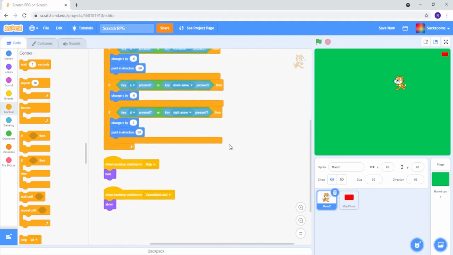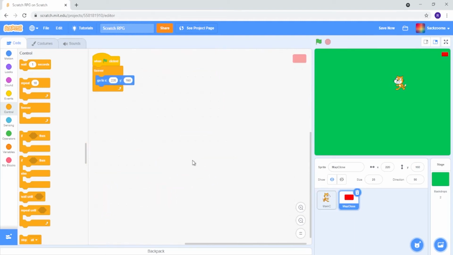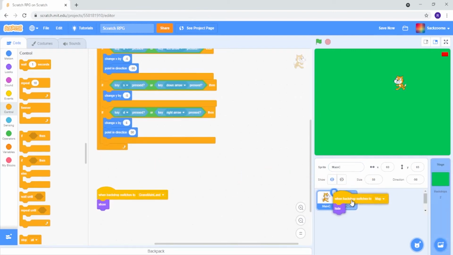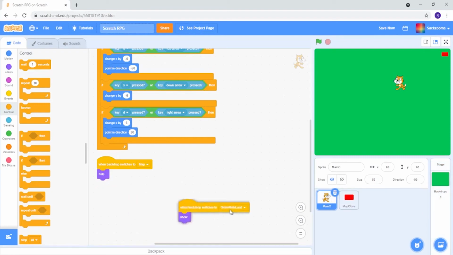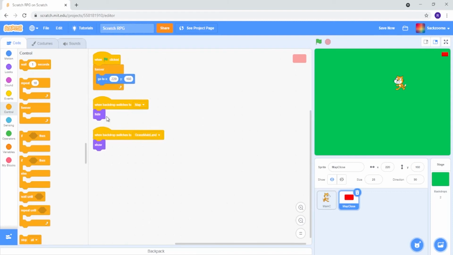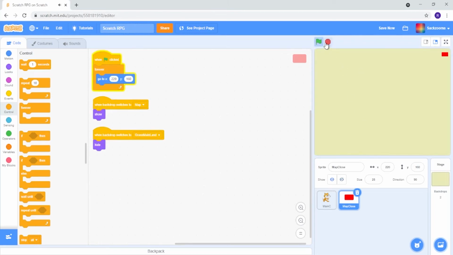So once we got this, I'm now gonna make sure this guy here can only appear when it is the map. So we're gonna go to main character, we're gonna drag this code into map close. Same with this one, drop them into here. Clean up the blocks and we're gonna swap these around. So as you can see, when we click this, there we go, and he disappears.